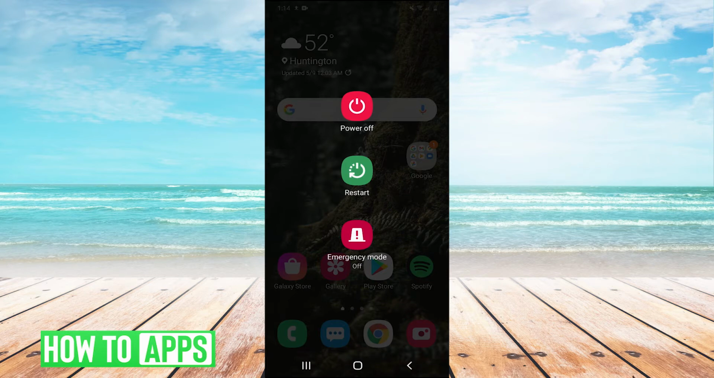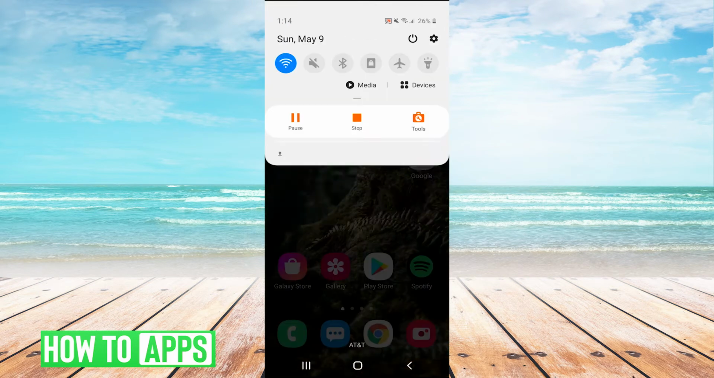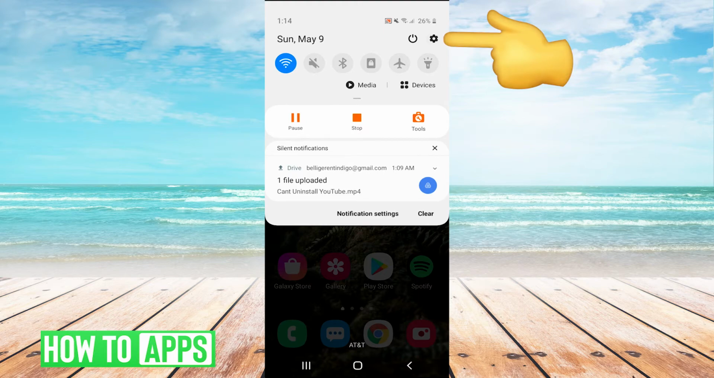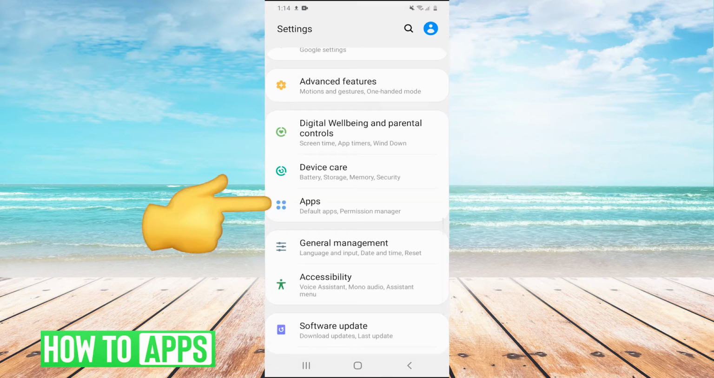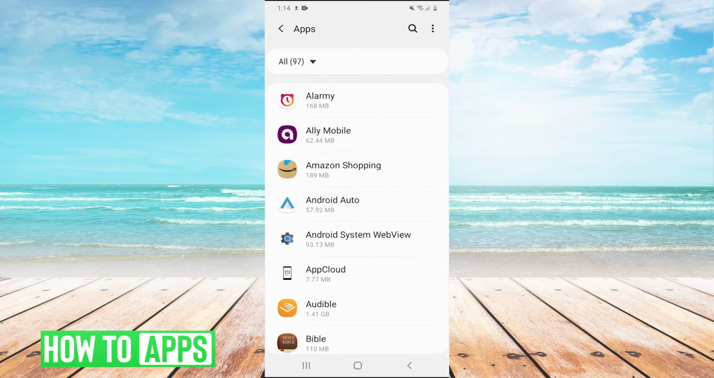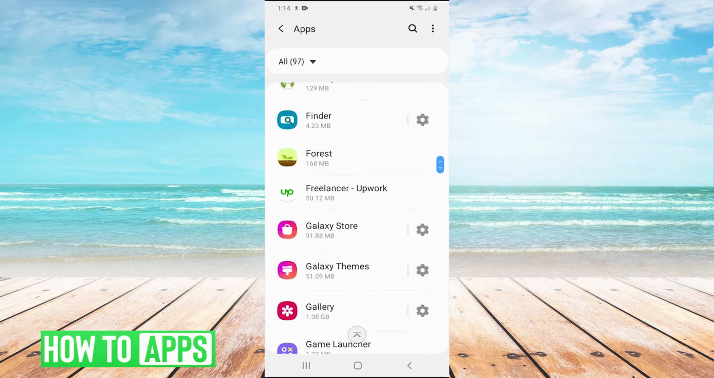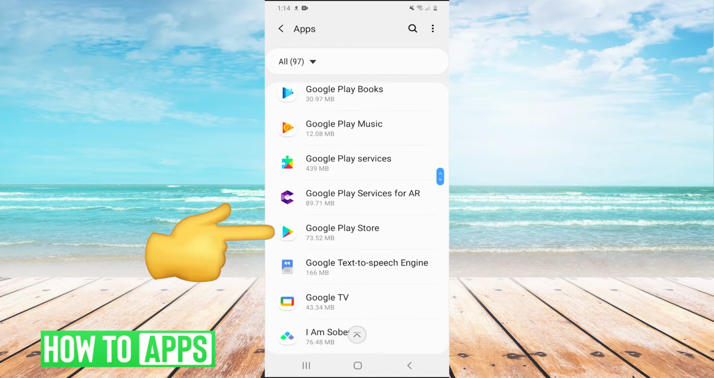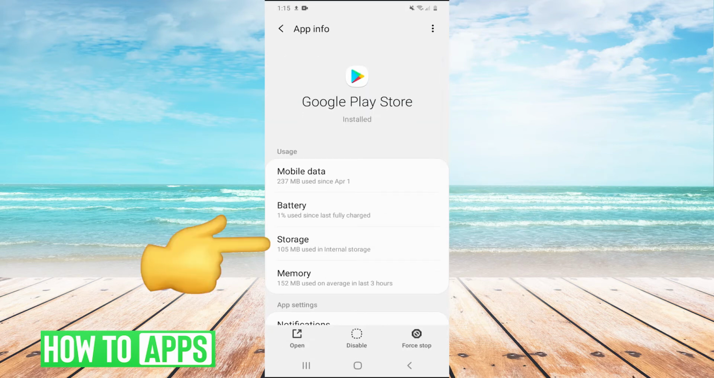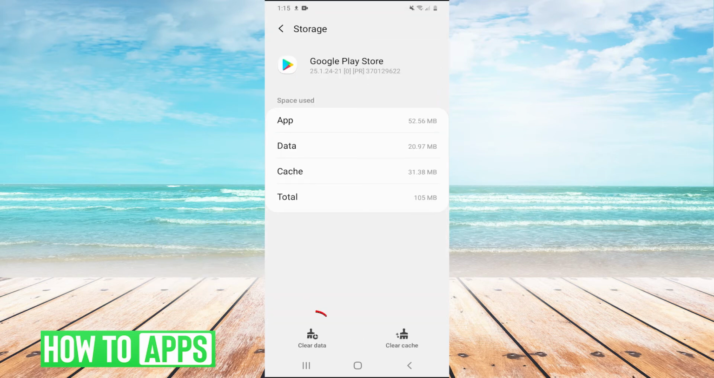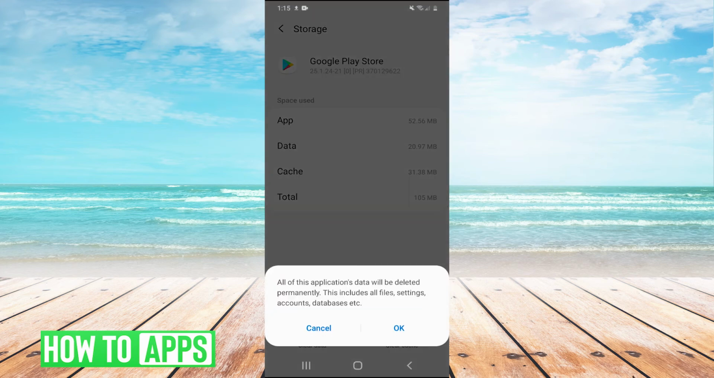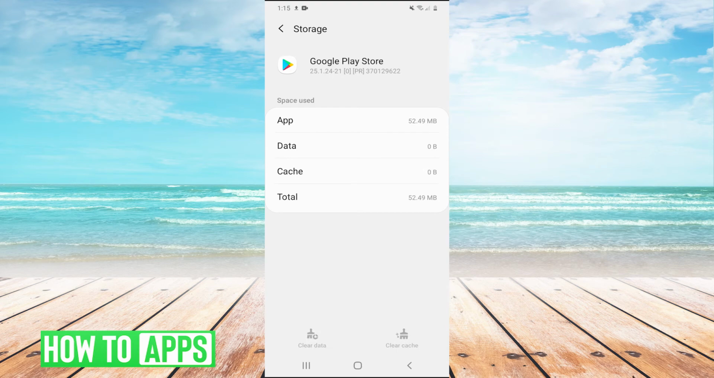Now, if that doesn't work, what you can do is pull down your drop-down menu and hit the gear in the top right to go into your settings, and then hit apps. And then we're going to scroll down until we get to the Play Store. Oh, it's right there, Google Play Store. Click it. And then we're going to hit Storage. And then we have these two buttons right here, Clear Data and Clear Cache. We're going to hit both of those. And there we go. And that should fix your problem.